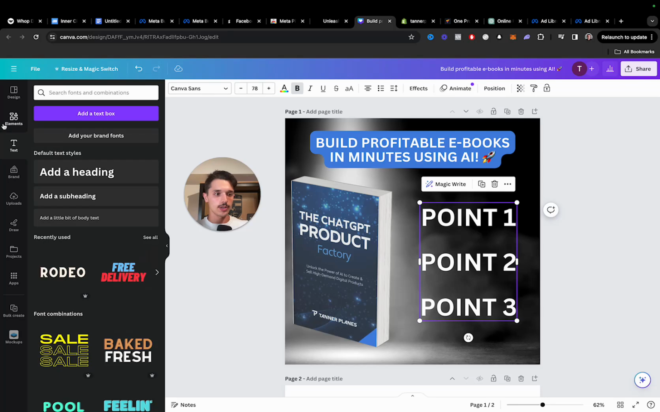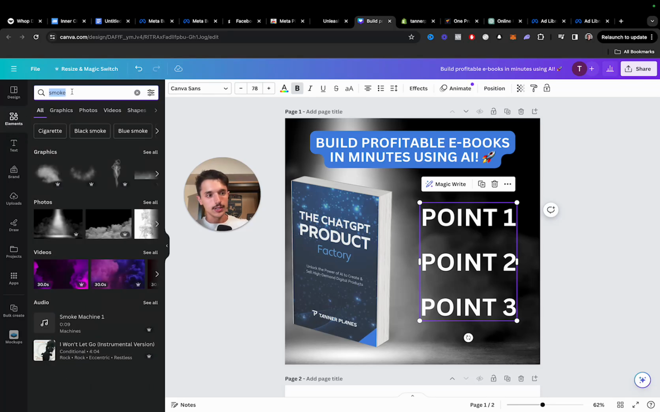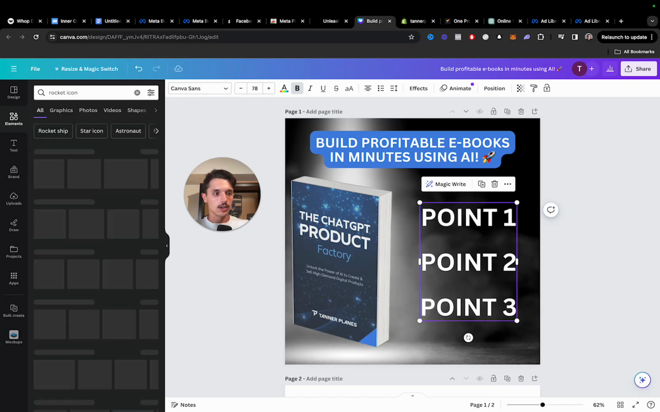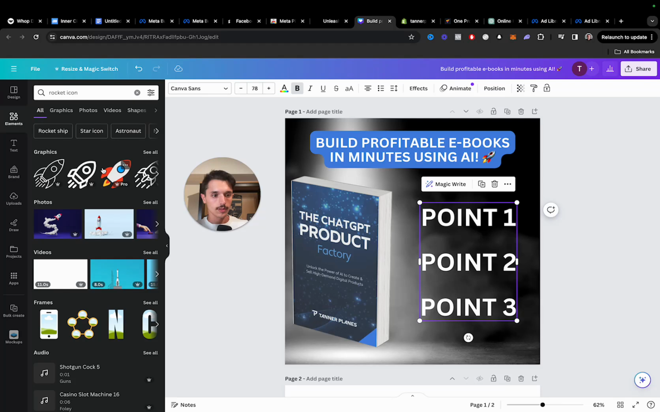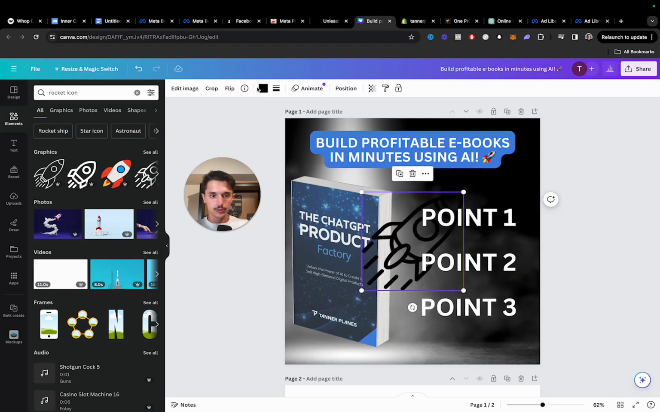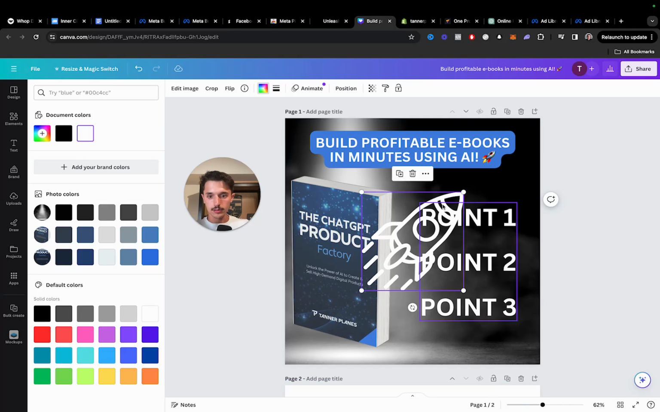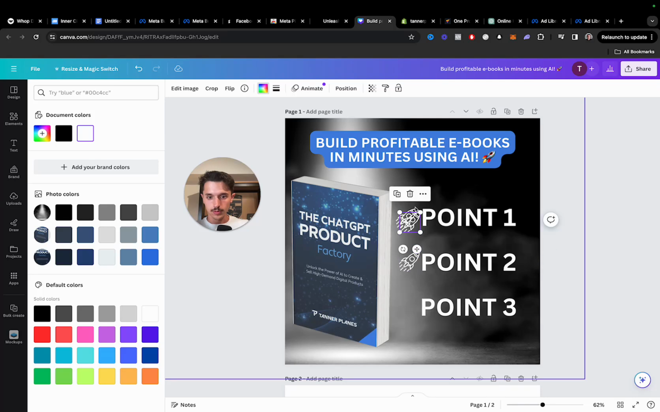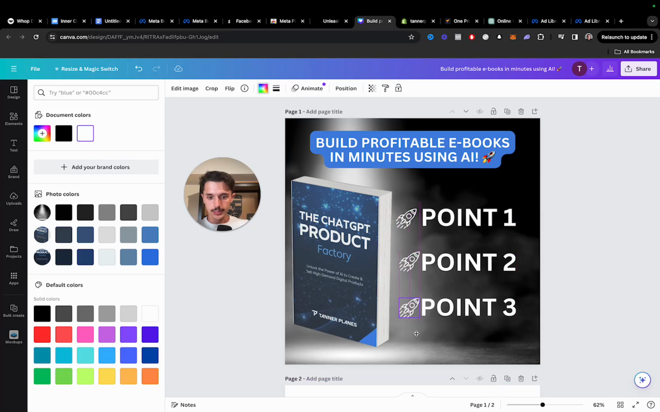Next thing I would do on here is some icons. So let's say a rocket icon. White here. You want to make it make sense though. Make it make sense. If it don't make sense, it don't make dollars.